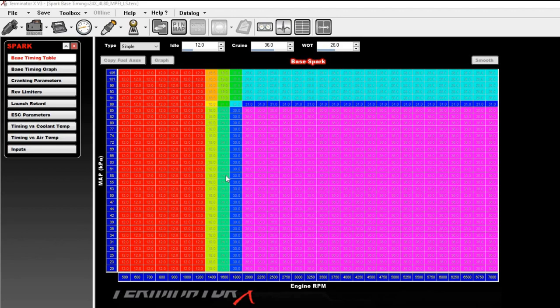The general rule for me is I never want to have a sharp transition for anything in the timing table. You can get away with a little more of a sharp transition in the fuel table, even though you really shouldn't have it there. But it won't be as abrupt as a timing table will be. So let's just go ahead and get started in this.